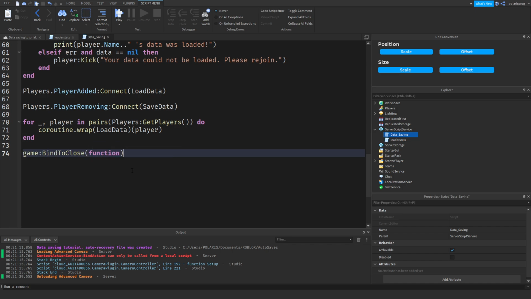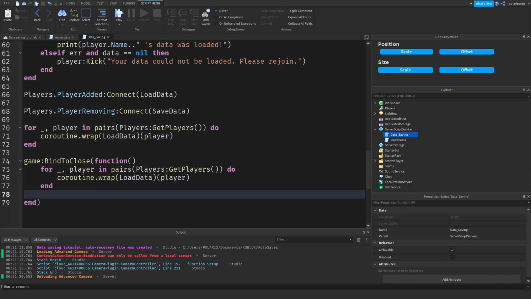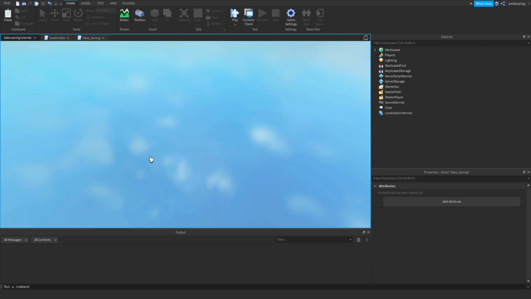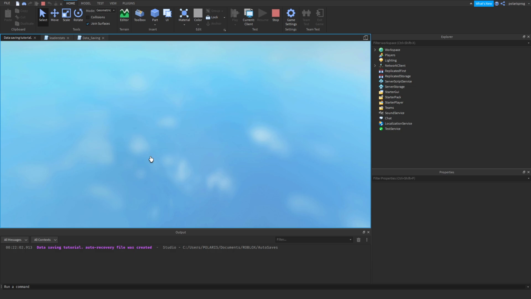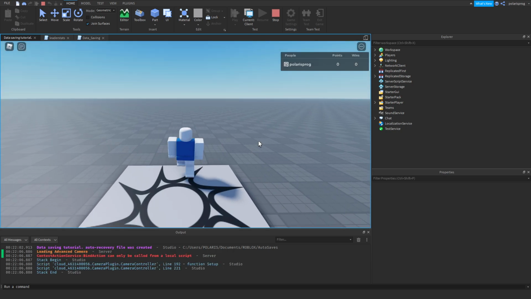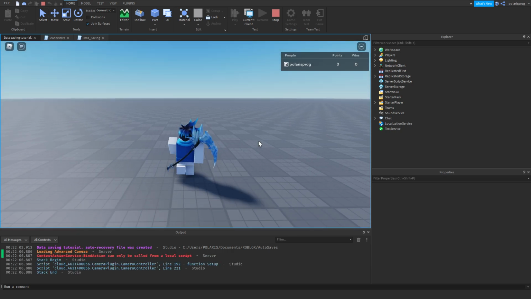We're gonna do game.BindToClose function, and we're gonna loop through every single player in the game, copy that, paste it here, and instead of loading their data, we're gonna save their data, and then we're gonna put wait 1 second. Now play the game, and hopefully that will work just fine.